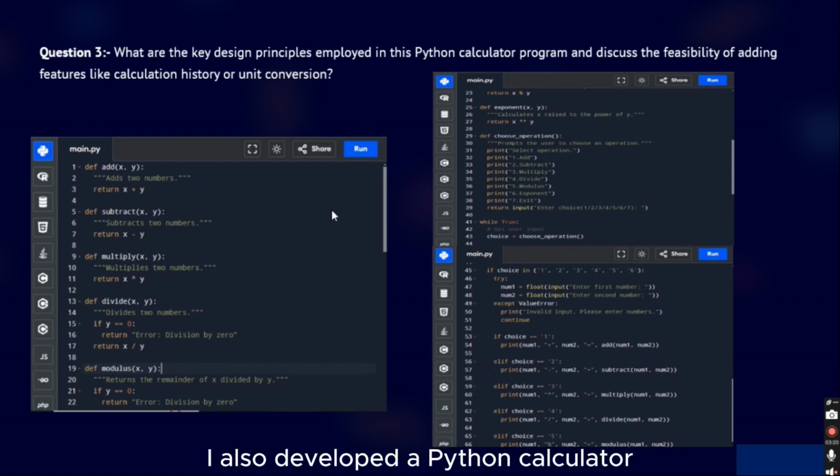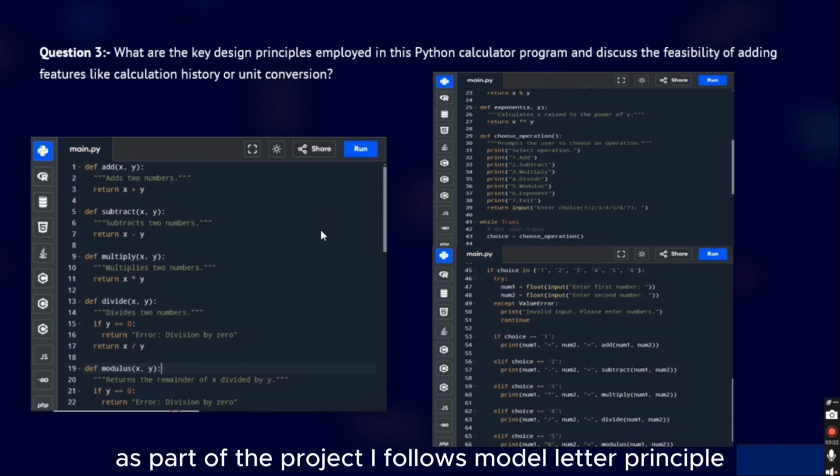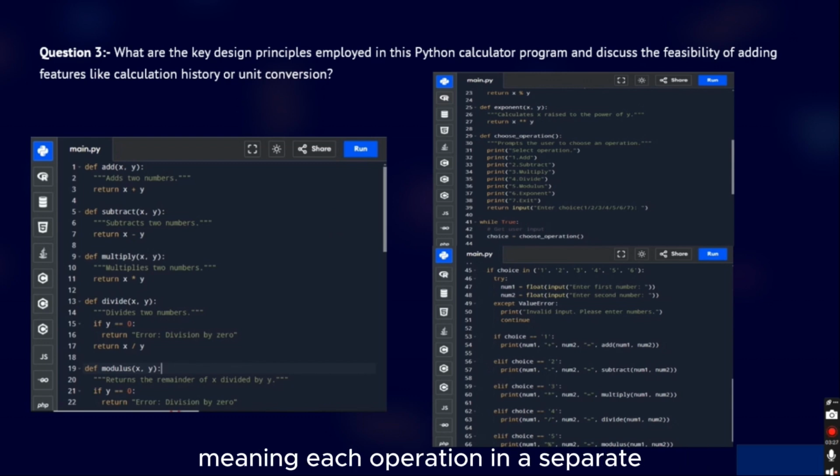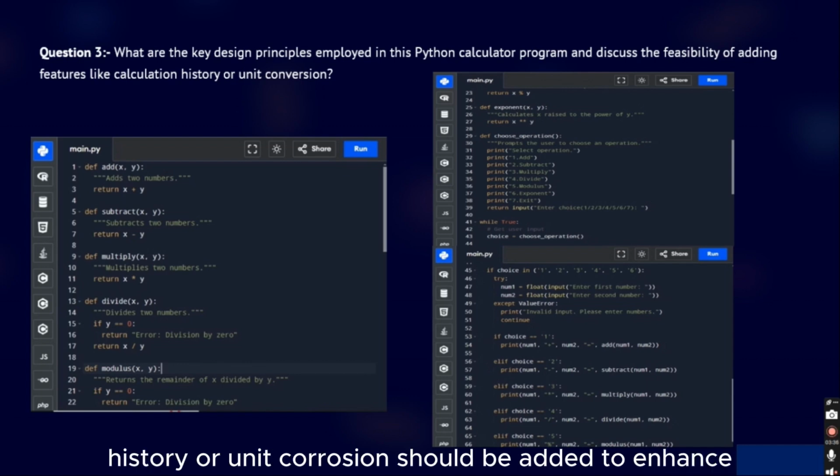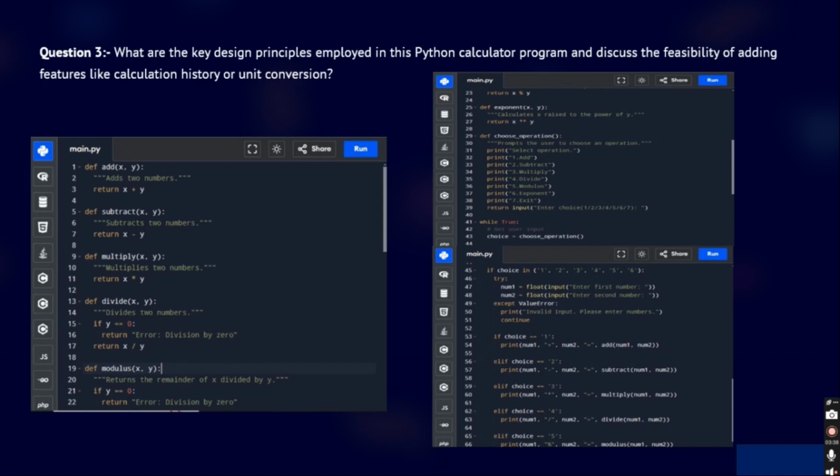I also developed a Python calculator as part of the project. I followed the modular principle, meaning each operation is in a separate function, making the code easier to read and maintain. I mentioned that features like calculation history or unit conversion should be added to enhance its functionality in the future. So that was my last question, there were a total of 3 questions in the FAST Gnosis competition.